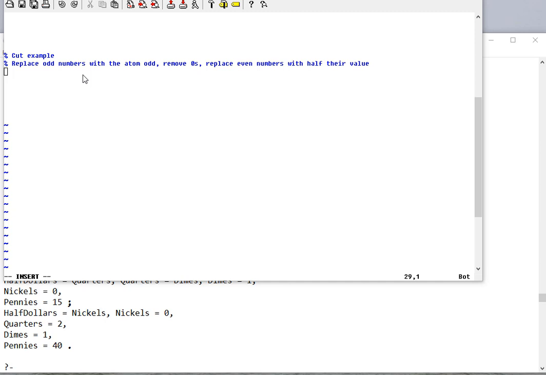So you may have seen some examples of Prolog code where you see some exclamation points in different places. That's called the cut symbol, and we'll actually talk about what cut does now. We're going to write a function that's going to replace all the odd numbers in a list with the atom odd. It's going to remove zeros, and it's going to replace even numbers with half their value. Okay, so this will be a recursive list procedure.